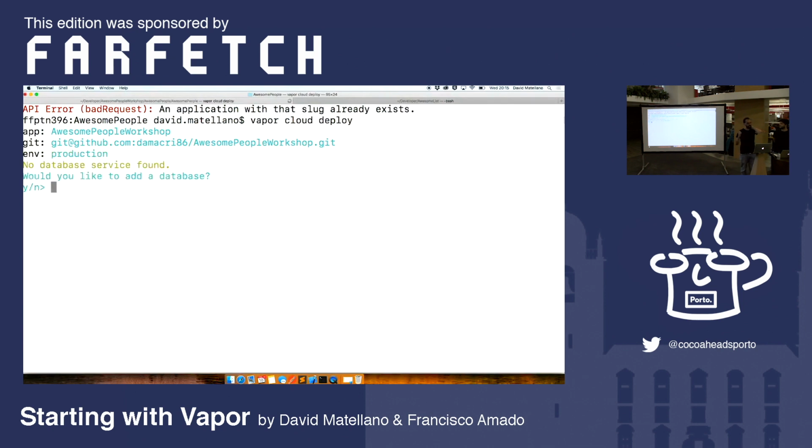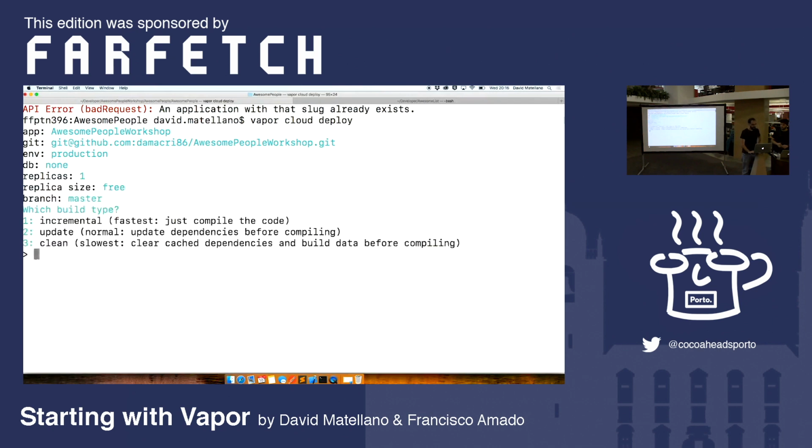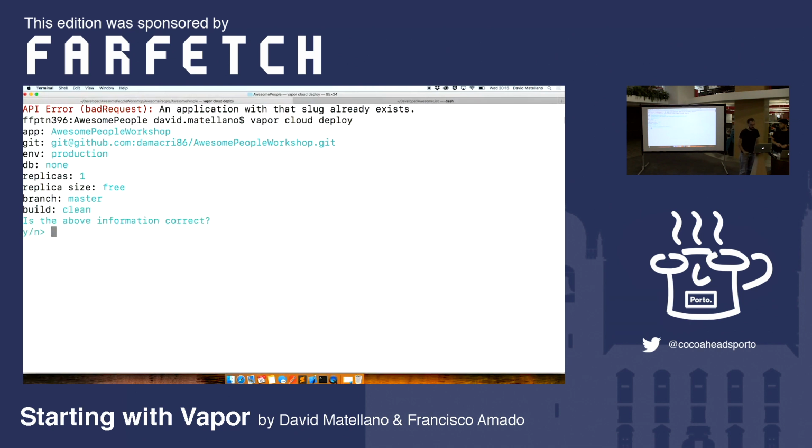So it's creating the environment. And this is the moment of the database. In this case, because we are using SQLite, we are not going to create a database. However, if you want to use another database, this will be the point where you are going to configure your database. For this case, we are not going to use a database, and we are going to do a clean installation. If you are deploying many times, you can do an incremental update. It is going to be faster, but in this case, it's a clean one. Is this correct? It's okay.